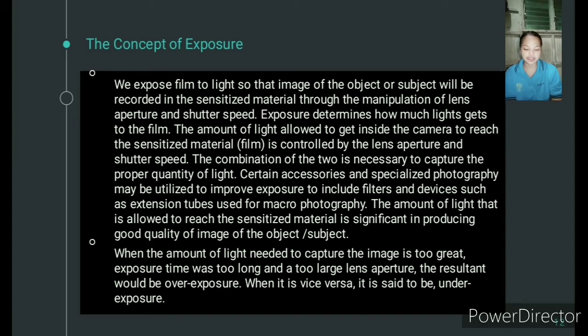When the amount of light needed to capture the image is too great, exposure time was too long, and too large lens aperture, the resultant would be overexposure. When it is vice versa, it is said to be underexposed.